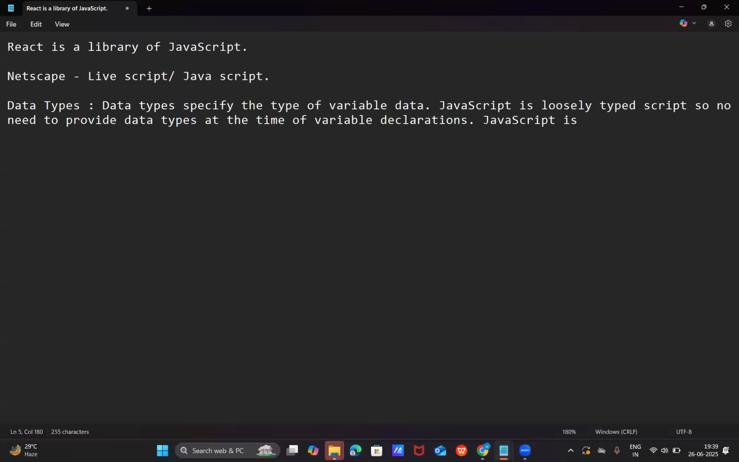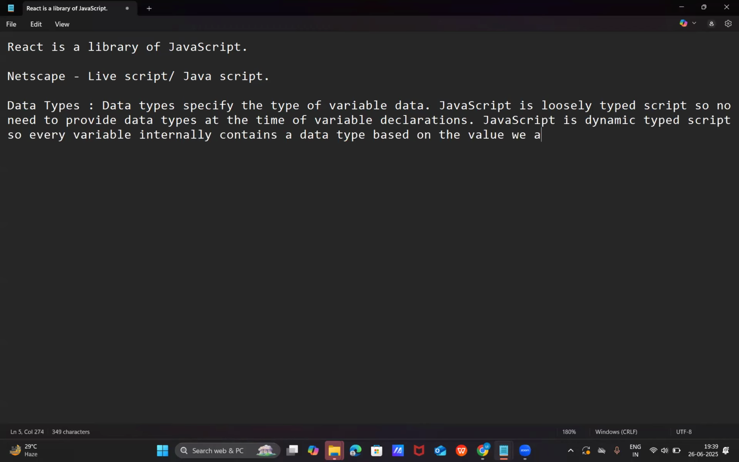Now, JavaScript is a dynamically typed script. Every variable internally contains a data type based on the value we assigned. So based on the value, every variable internally contains one data type. This is the concept. Is it clear?